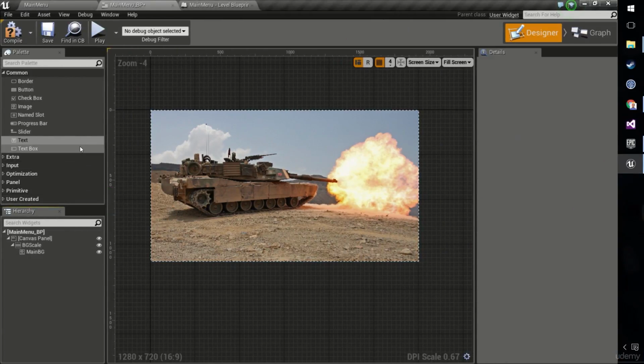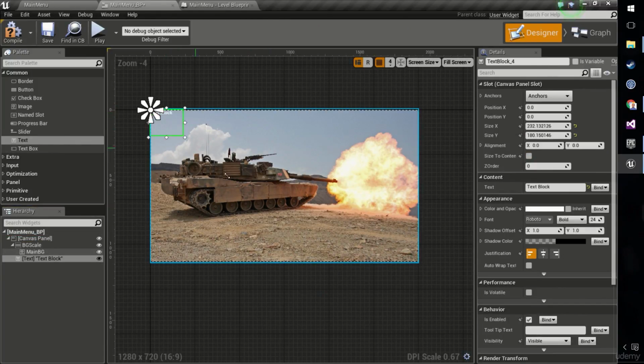Okay, welcome back. So I'm going to start by just putting some text in as I did before. I'm going to call it Battle Tank. Now hopefully you found the property where you set the text. It's here. Let's go ahead and scale that up.